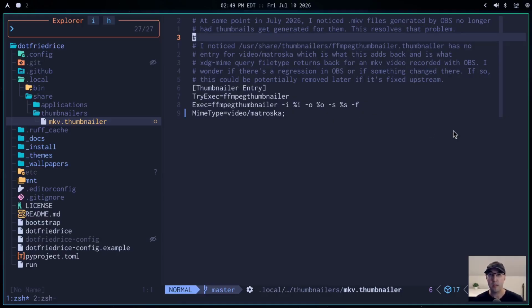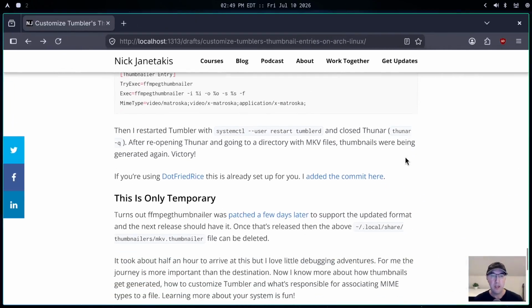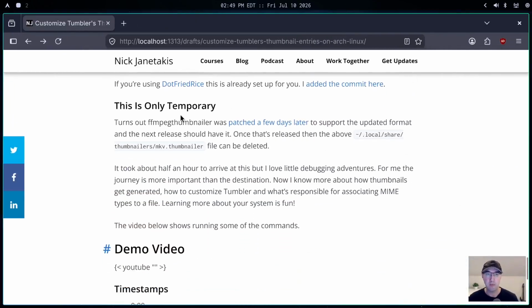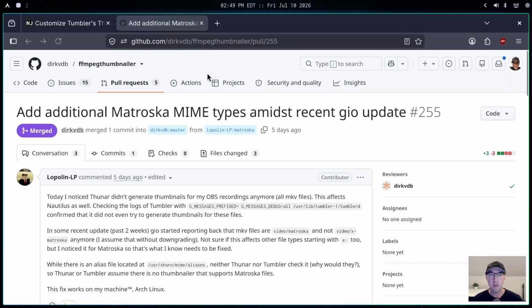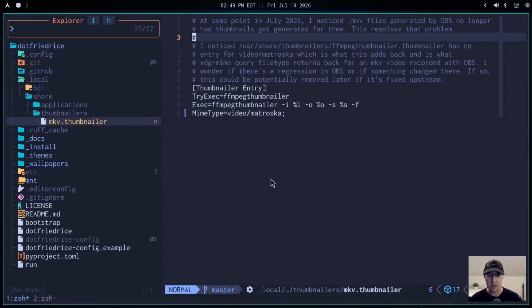Let's say that you're using Tumbler and maybe it's not creating thumbnails for whatever file extension you want. Now you have some tools to go and look at the outputs of certain things, and understand a little bit more about MIME types and configuring stuff there. The last thing, I guess, is that this is basically only temporary, because there is a patch already in ffmpegthumbnailer to add the new name. Once a release is made, then we'll be in business and this file can completely go away. But yeah, I love this idea of just using Linux here.